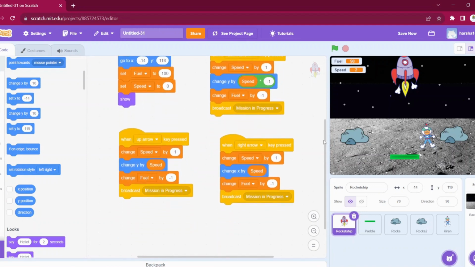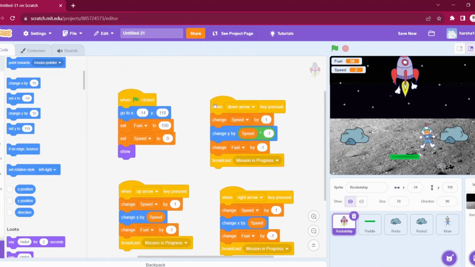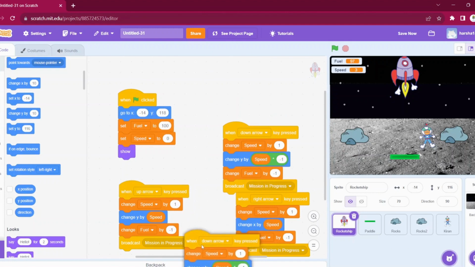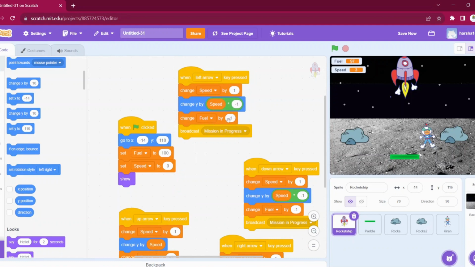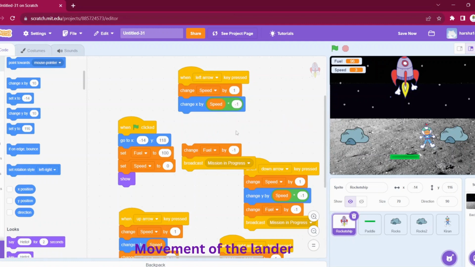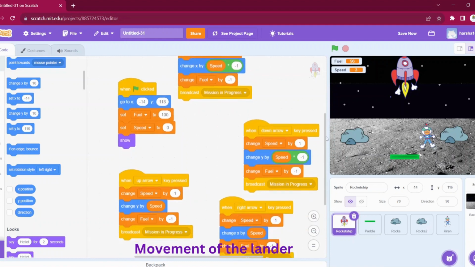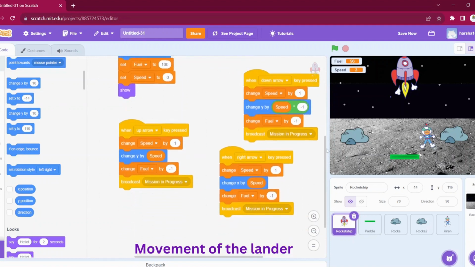Similarly, we will have to add the code for left arrow. For left arrow, we also will have to change the x-axis by speed into -1. So perfect. So we have defined all the motion for the rocket.